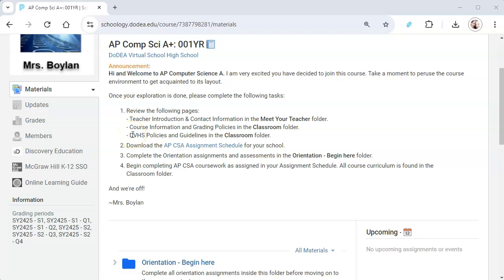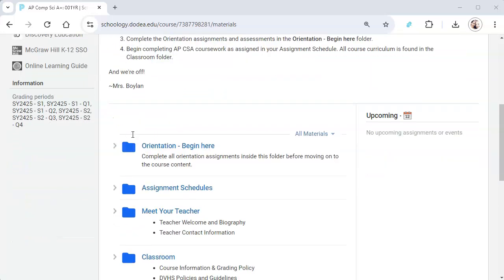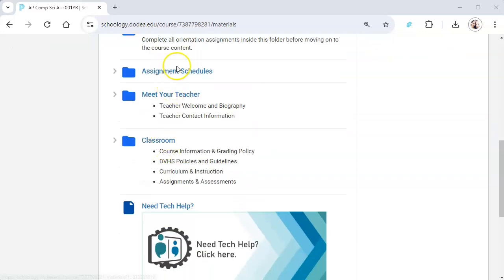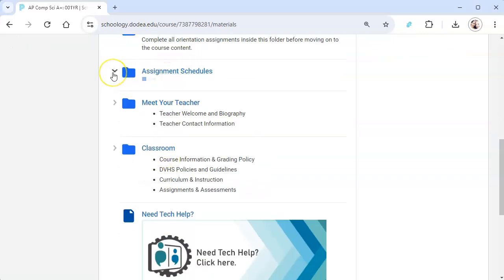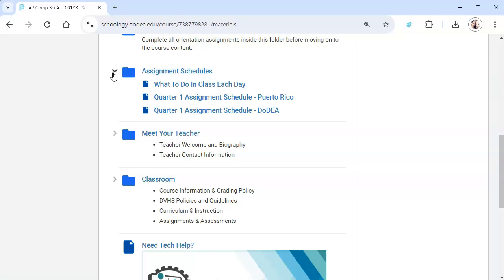So then the second tip is the assignment schedule. All assignment schedules are found here in the assignment schedule folder. An assignment schedule has been created for you based on your school calendar. And this schedule informs you of each week's tasks and activities due. The assignment schedule will also list the learning environment for each assigned task.